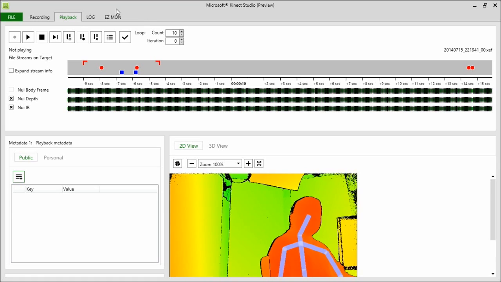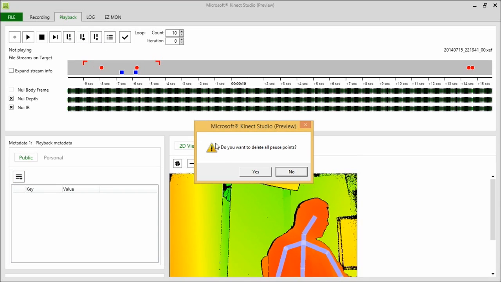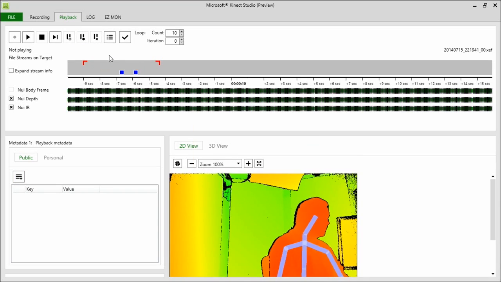Okay. So that's a run through. Is there anything else about playback or record that you'd like to show off right now? There's some additional control points or additional functionality around these pause points. I can disable all of the pause points. I can re-enable all the pause points. Remove them all.